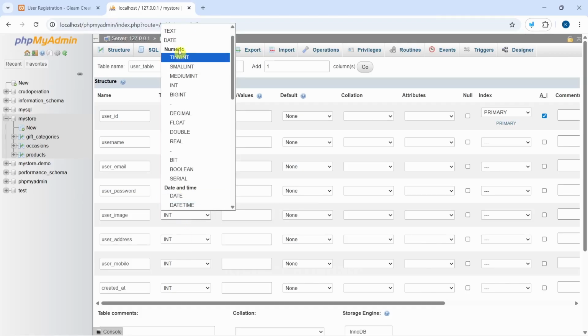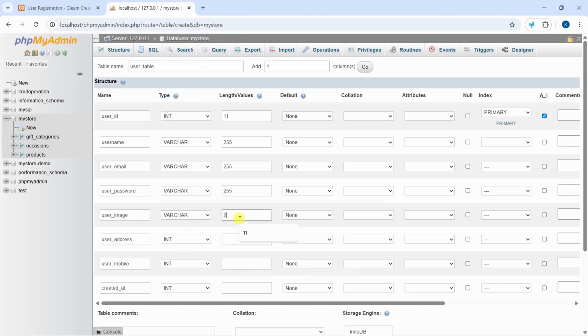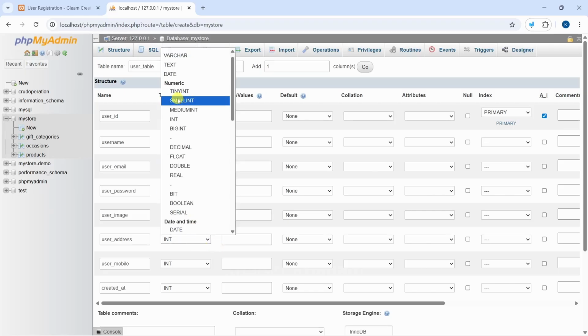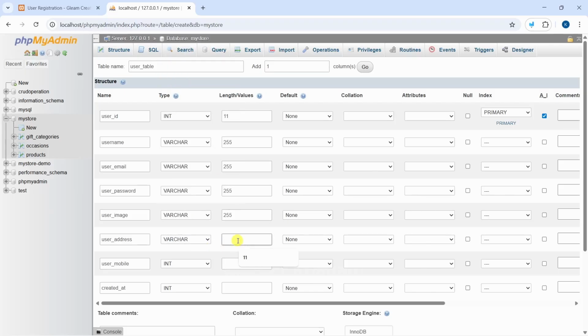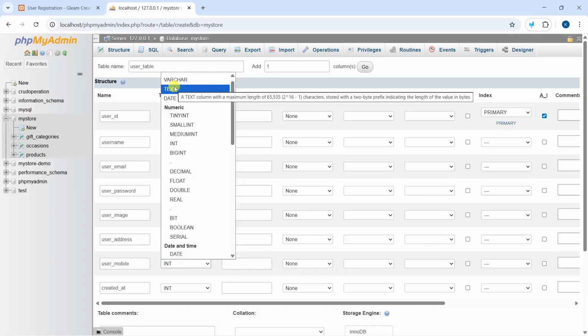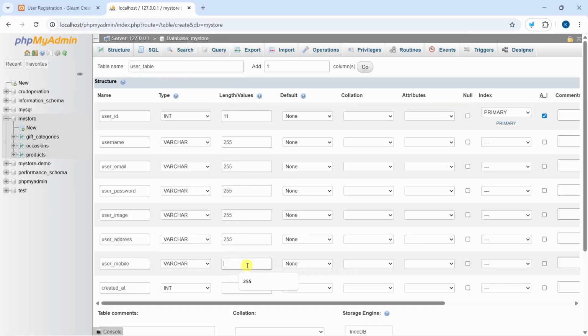User image, varchar. Length will be 255. User address, varchar. Length will be 255. Any value you can give. For user mobile number, I will be passing varchar. And for the safer side, the length I will be passing 20. But in our code, for validation, we are only going to allow a 10-digit mobile number.